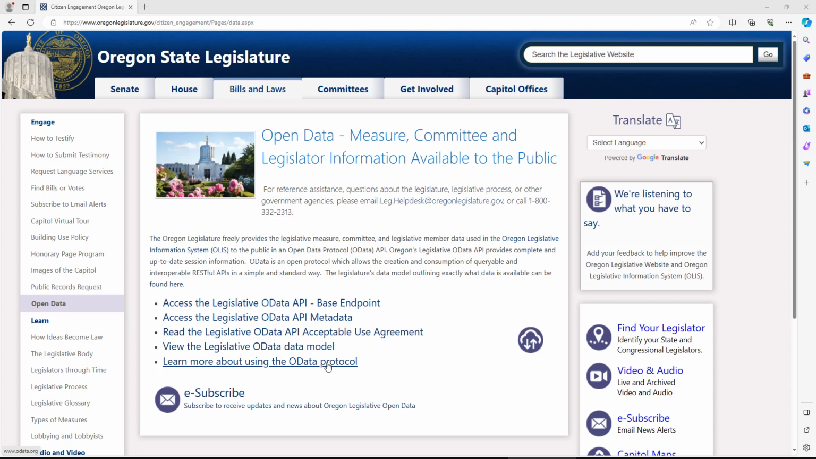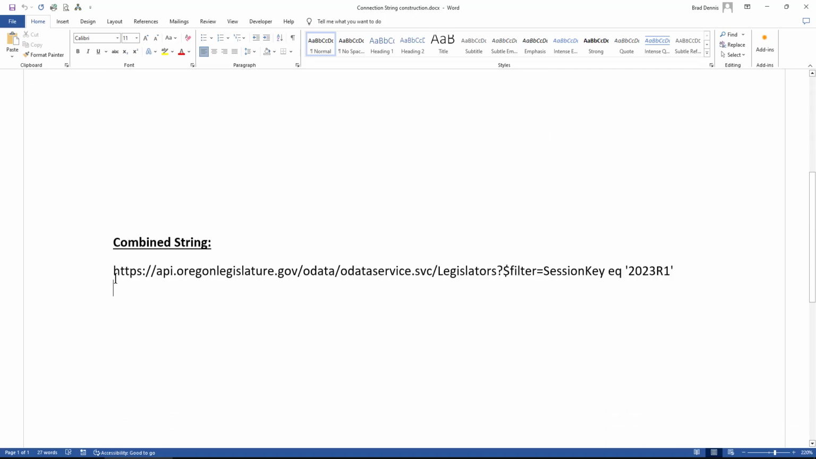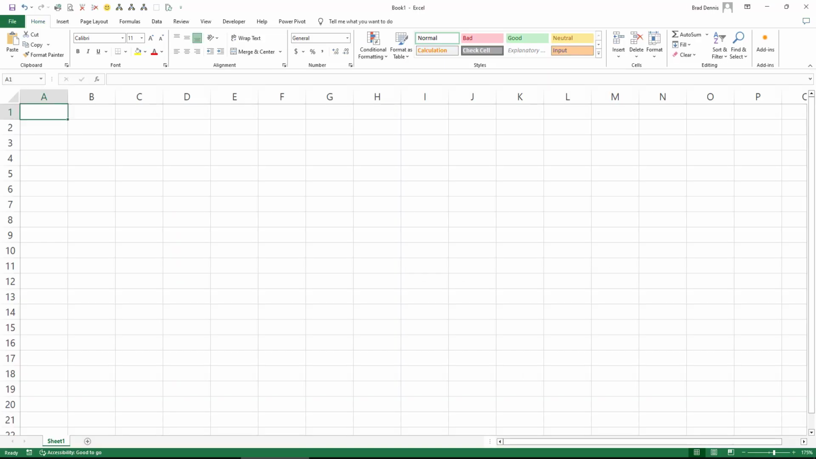We can add parameters to the connection string to restrict the exported data that flows into Excel. There are three components to the connection string: the base string that we found in this first link, the table, and then the filter. Let's take a look at this. Here I have the three components that will allow me to pull legislators' data for a single session, and we simply combine these three parts into one string, like what I've done down below. So let's copy this string, and we'll go into Excel and paste it in there.